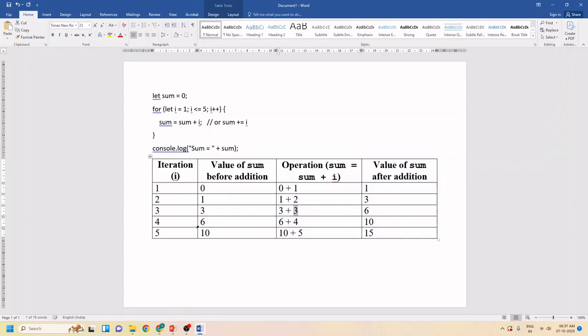Now what is the next iteration? It is going to be 4 and the sum is 6. So 6 plus 4 will be 10. The next iteration is 5, the final iteration, because the condition is i less than or equal to 5, so up to 5 it will execute. The sum is 10 here, so 10 plus 5 will be 15.